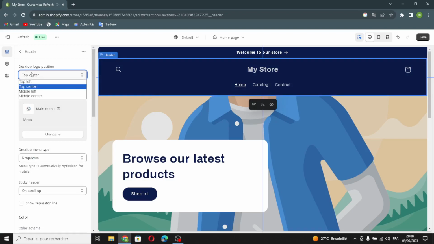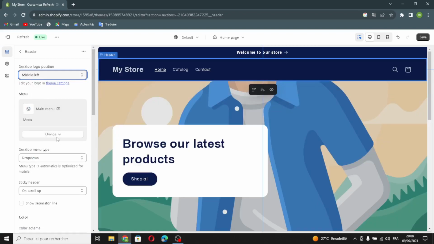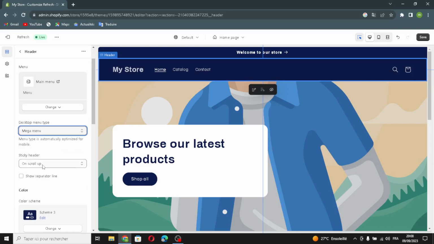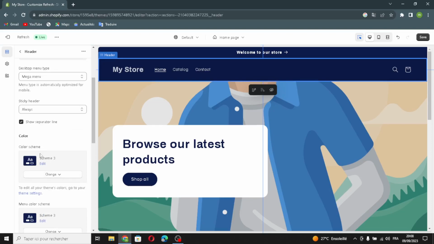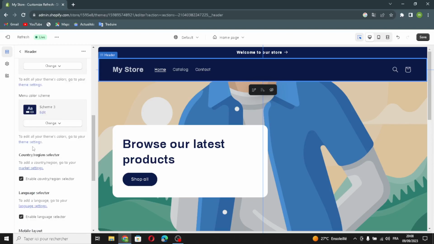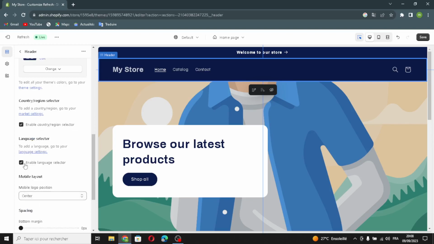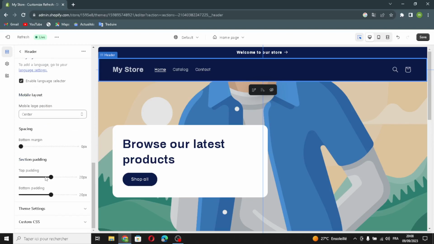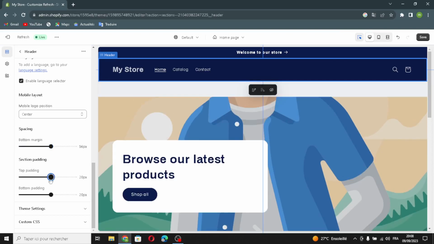You can change or manage the desktop logo position. Also you can manage the main menu or remove it if you want. You can also manage the desktop logo menu type. You can manage the sticky header. Also you can show separator line, and you can edit the color scheme. You can edit the menu color scheme. So that's it. Also here you can turn on country and region selector, or language selector. So here you can manage the spacing, the button margin, and the section padding, the top padding and the bottom padding. You can also manage the theme settings.